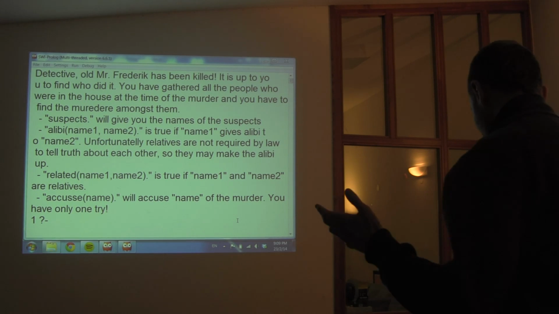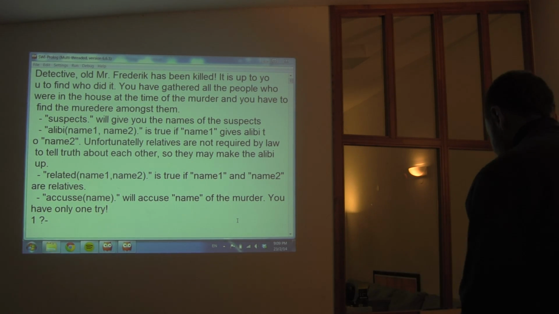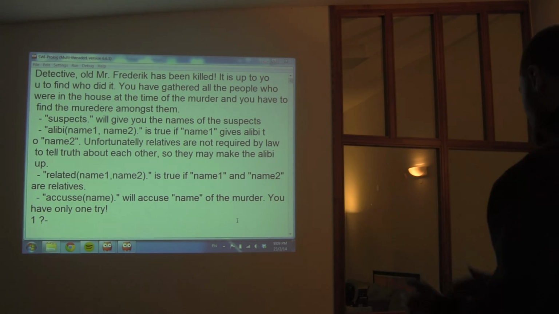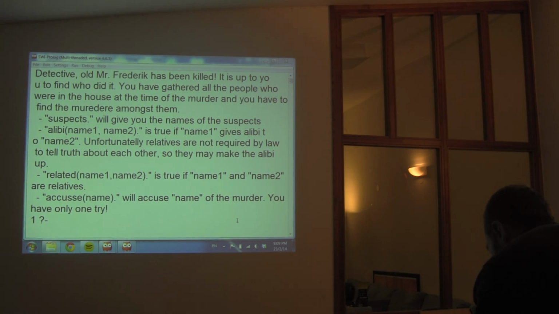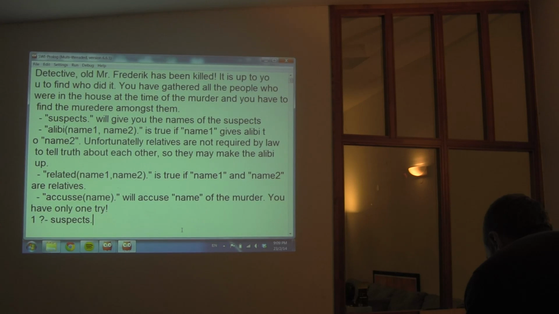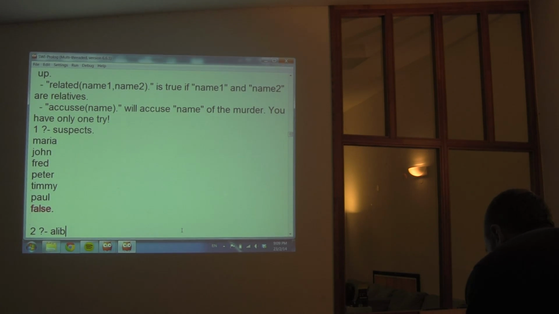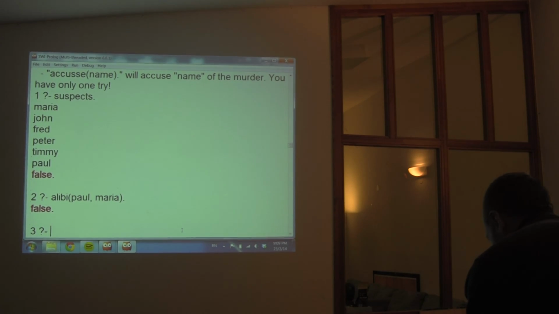So basically it solved the crime for me, and because it did it just using these predicates, you should be able to do it too. But I won't be doing it. I will just show you that I can list my suspects, and then I can ask if Paul gives an alibi to Maria, and he doesn't, so I think, well, she did it.